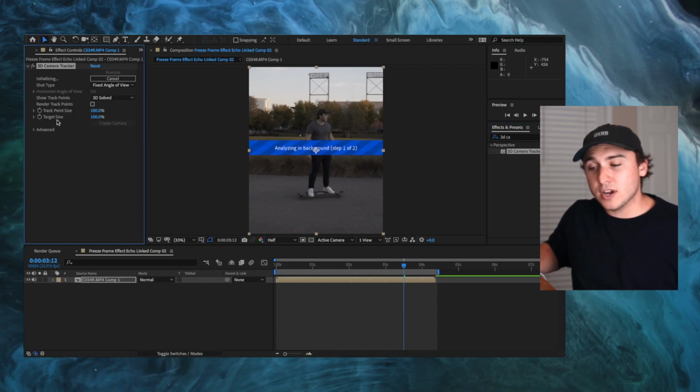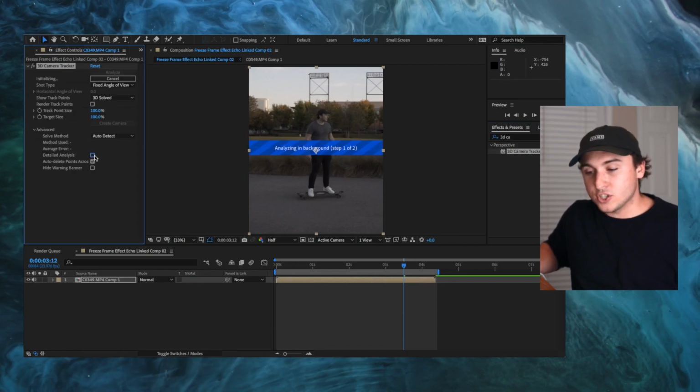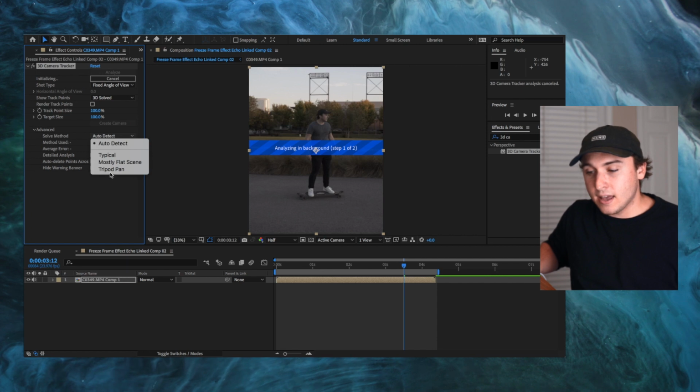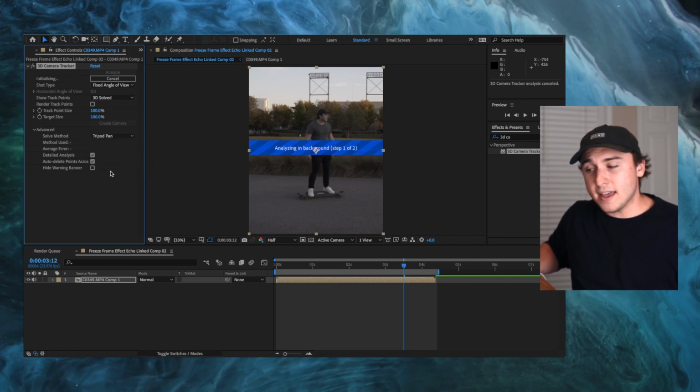Another thing I had to do, and you may have to do, is play around with these settings and these parameters within the 3D camera tracker. I made sure to come down here and check detailed analysis and change the solve method to tripod pan. I'm not an After Effects genius. I'm pretty sure that's because the motion, even though it was on a gimbal, it really does look like a tripod pan, because my homie Jacob's just a phenomenal gimbal operator, I guess, I don't know. But also this may differ depending on what your footage looks like.